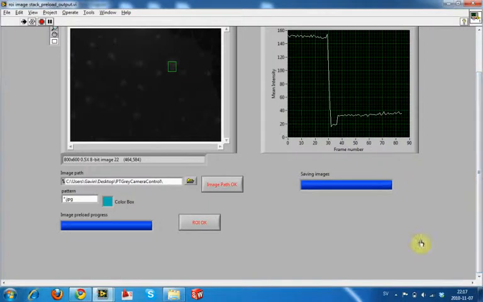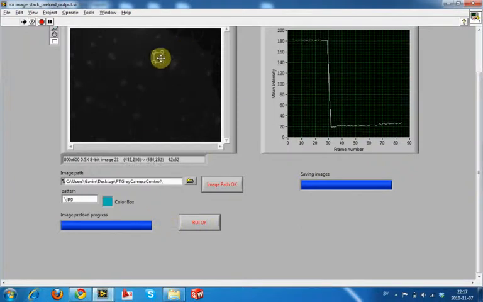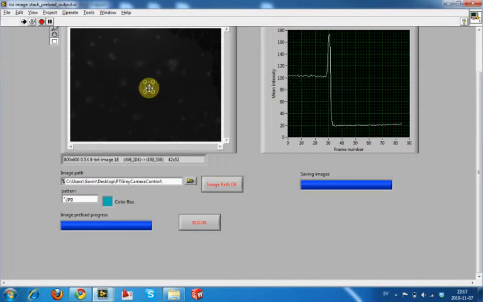Anyway, enough about that. That region of interest looks good. Let's just make sure. Yeah, that one looks pretty good. Well, maybe we should do this one. It's got a nice little spike in it. Then we hit ROI OK. And then this one to the right, you'll see it's slowly ticking down.